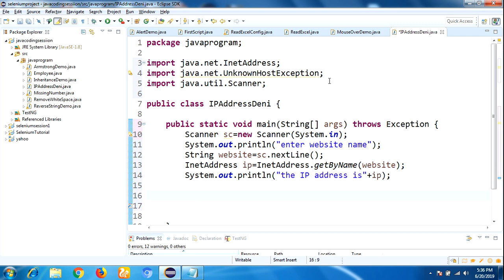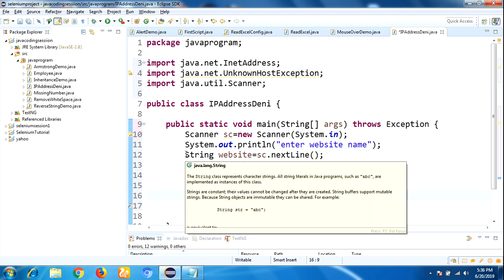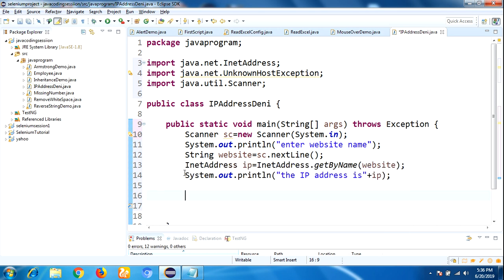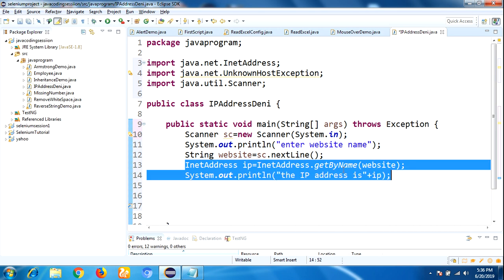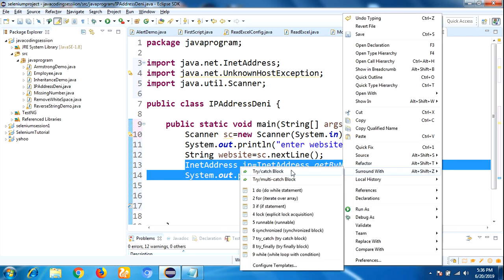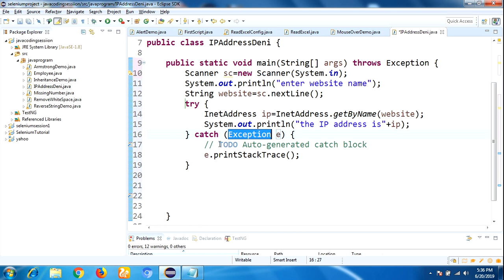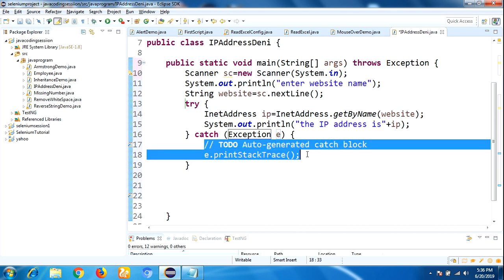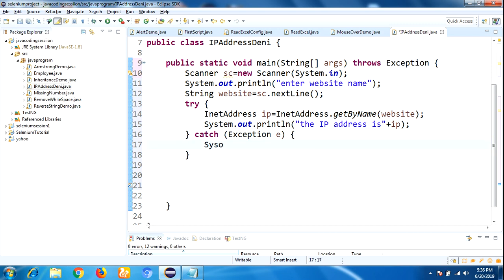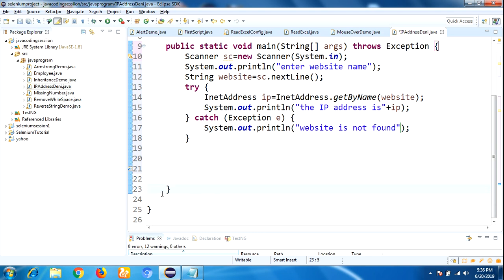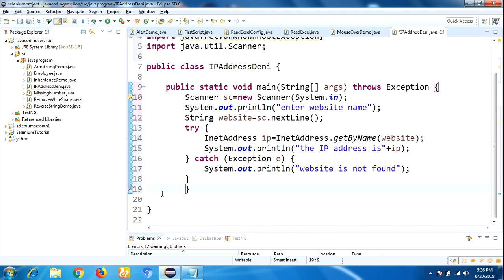We need to keep this within a try block. Take these two steps, right click and surround with try catch block. If the website's IP address is not found, then it will go to the catch block, website is not found. So that's it, guys. This is the program to find the IP address of any website.